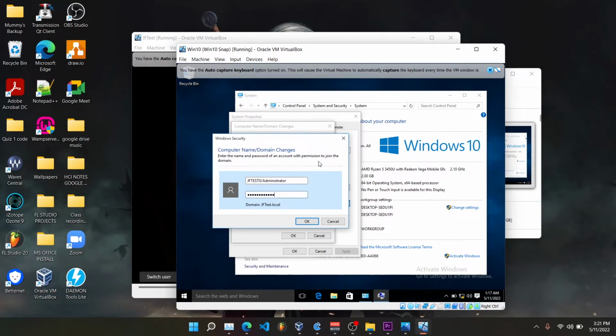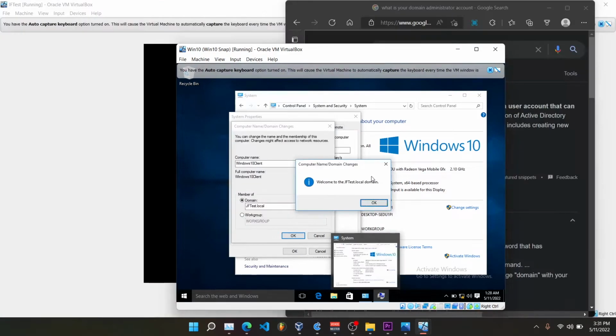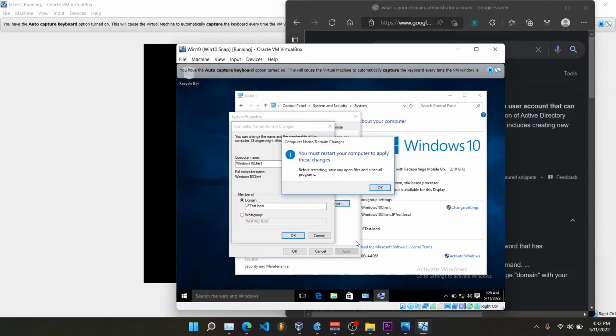Okay, so now Windows prompts us to enter an account with permission to join the domain. As you can see, after we entered the account with permission to join the domain, which in my case was the administrator account for the domain, in the username I put administrator, and in the password I put the password that I use for the administrator account on the server. Okay, so that is what I did. And after, as you can see, we got Welcome to the jftest.local domain, and it is asking us to restart our computer to apply changes.